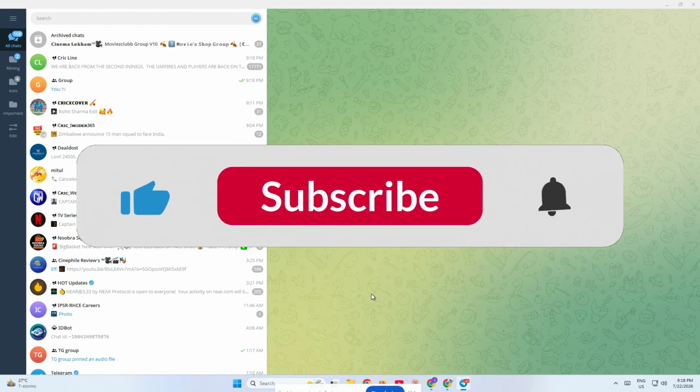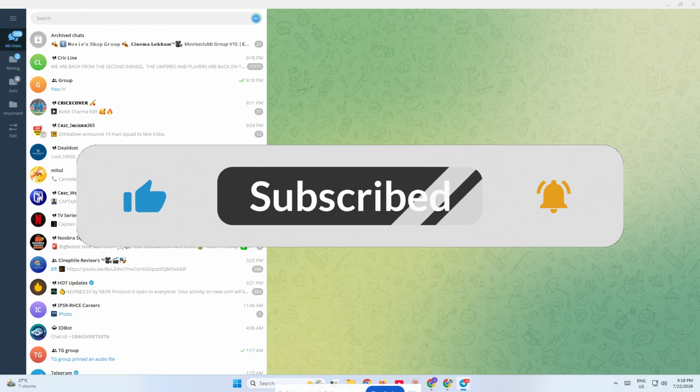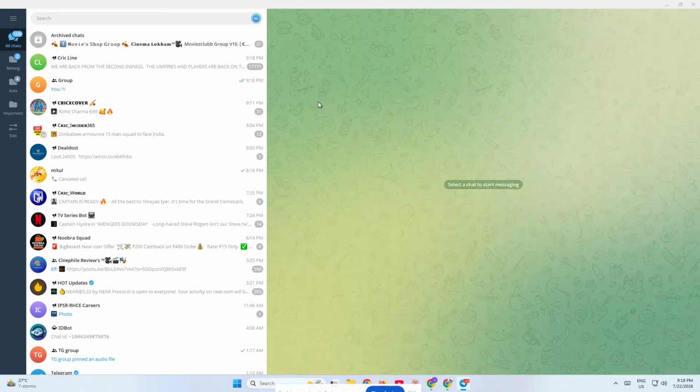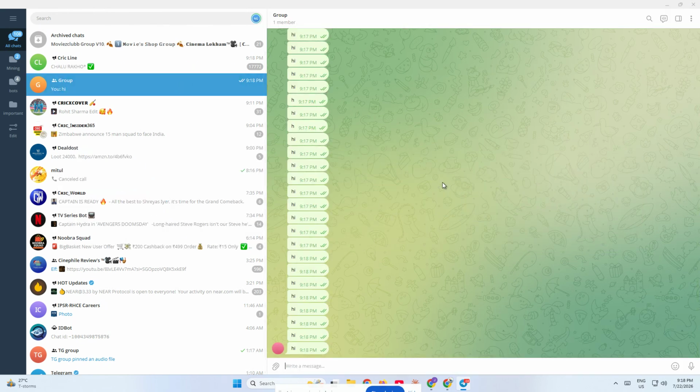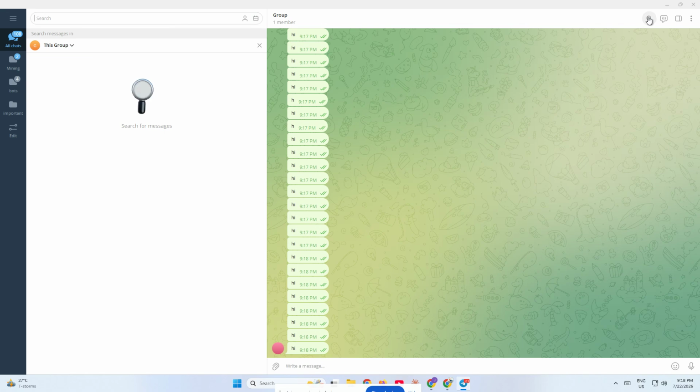Alright, let's jump straight in. First, open Telegram on your phone or desktop, and then open the group you want to search inside. This is important because Telegram search works best when you're inside the exact group where the message or keyword was posted. Once the group is open, look at the top right corner of your screen and click the magnifying glass icon. That is the search tool for the group.